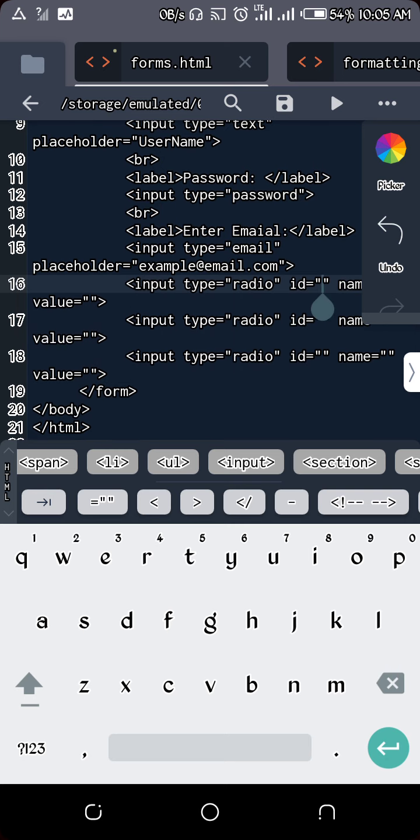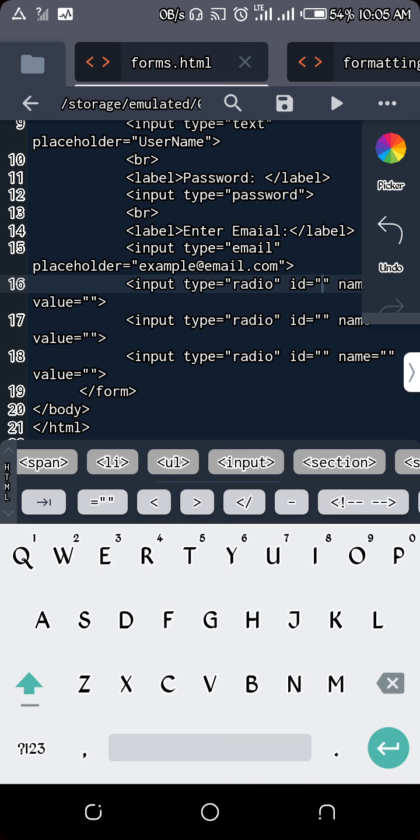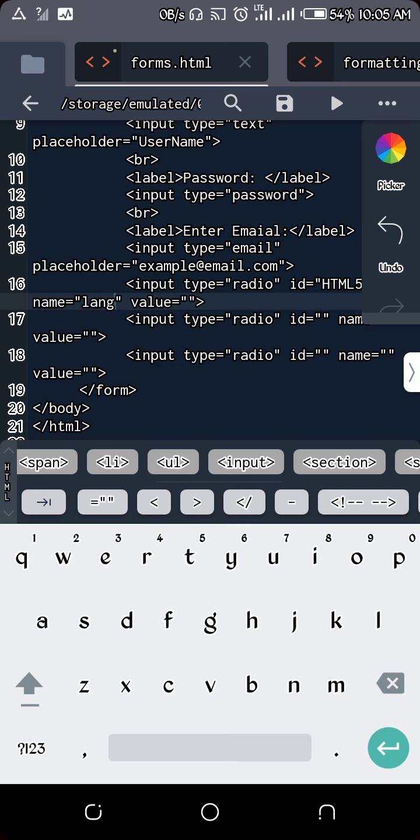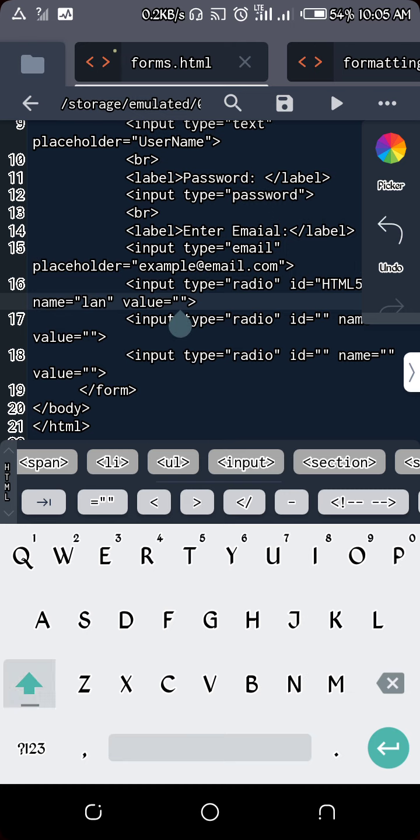Now the ID of the radio buttons must be different. So the ID over here is going to be the name of the language, let me say HTML5. Then the name over here is going to be, let's say, languages. Let me keep it short, languages. The value over here is going to be HTML5.